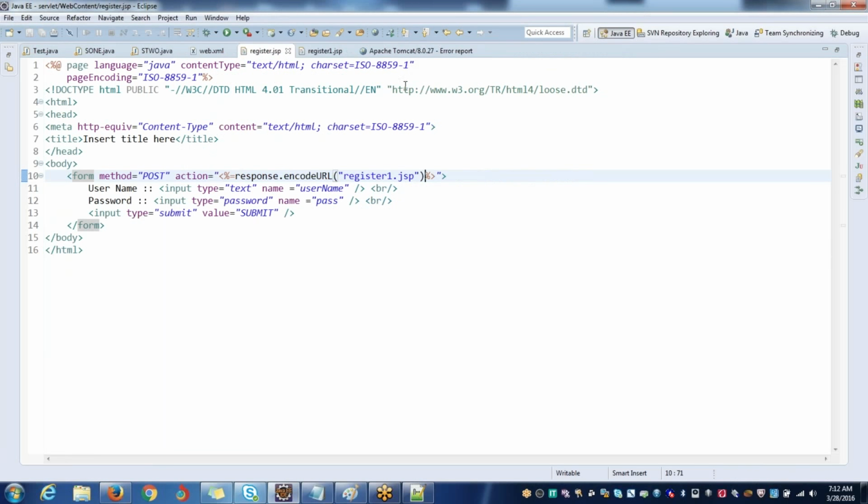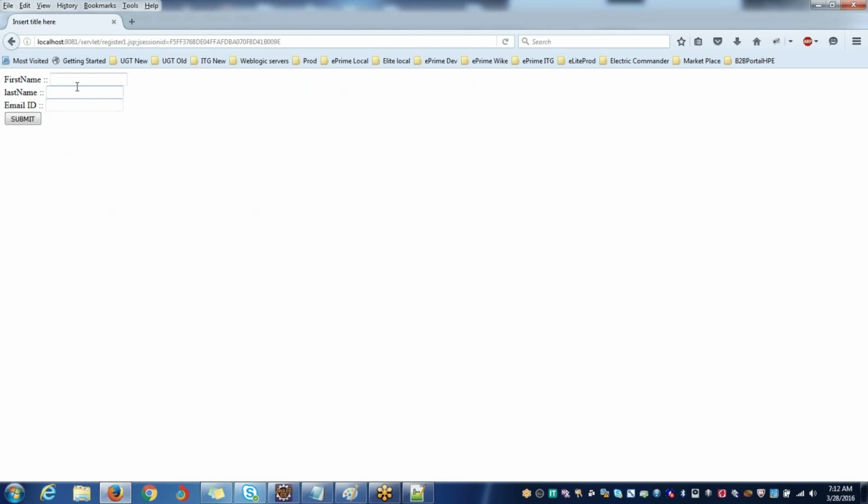So for that, what do we need to do? Right now I am on this particular page. Whenever I click on submit, I need to get the response from the server with the register1.jsp file. How am I asking? Send the response like this. Along with that one, please append the session ID also to the URL.